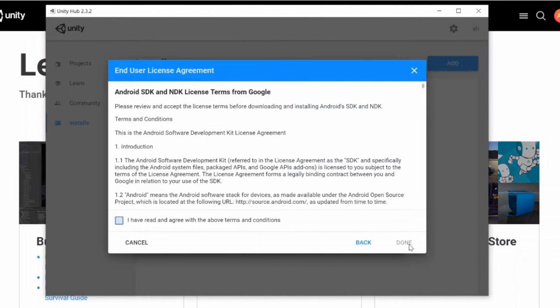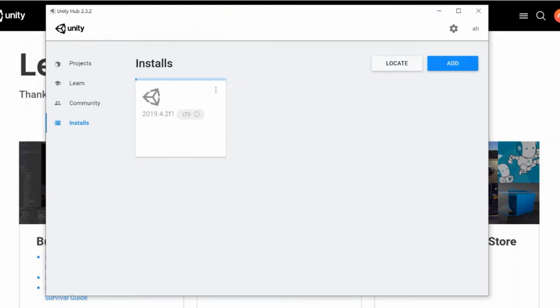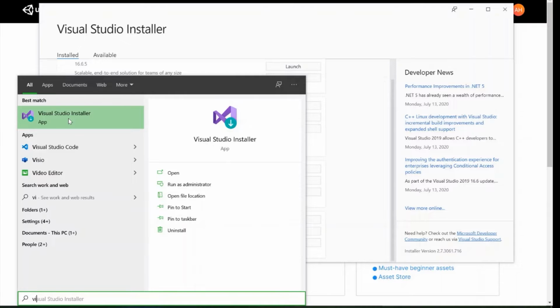If you installed Visual Studio separately on Windows, make sure you install the Unity support from the Visual Studio installer. Visual Studio for Mac is already bundled with support for Unity, so you don't need to add support for Unity separately. To find the Visual Studio installer, just search for Visual Studio Installer on the Windows Start menu.